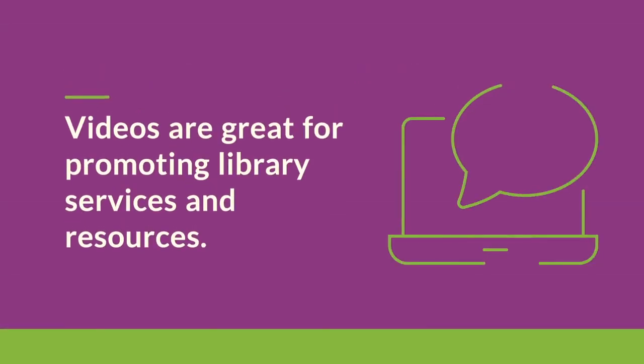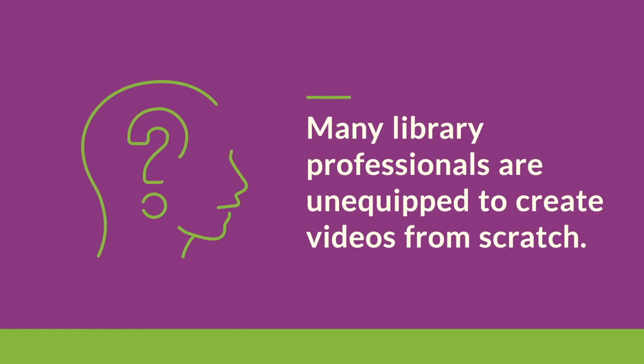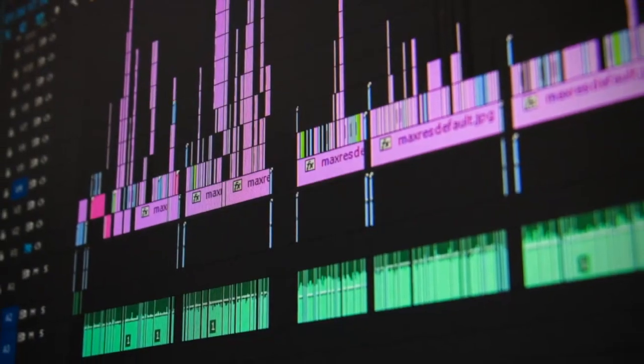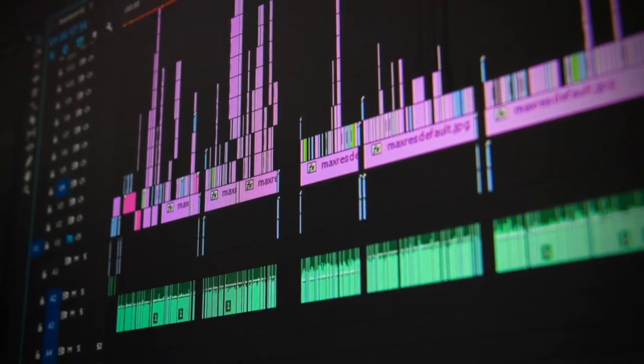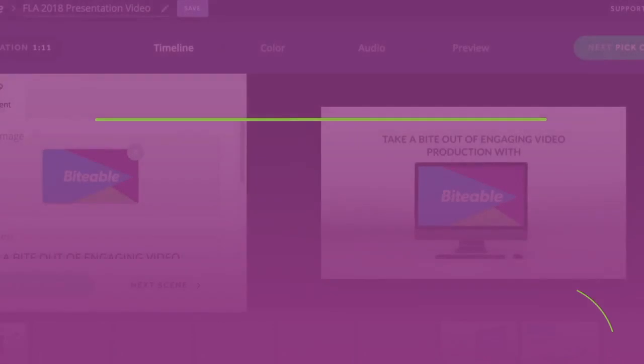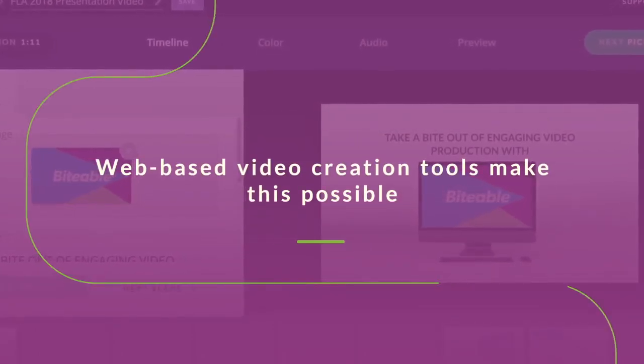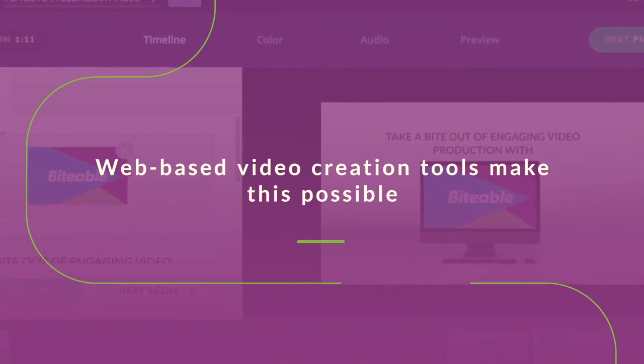Library professionals understand that videos are a great way to promote library services and resources. However, many librarians and staff find themselves unequipped to create engaging videos for their patrons. In the past, video production experience was required in order to make these types of videos. Today, there are web-based tools available that help individuals create polished, engaging videos for a variety of uses.